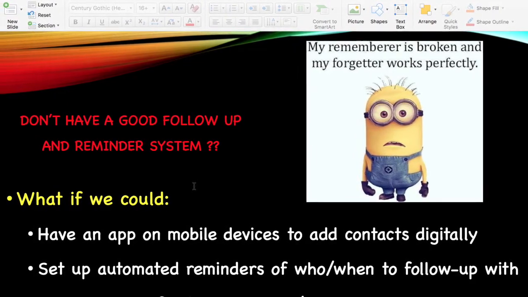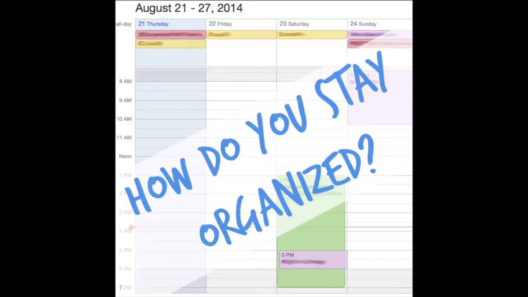I want you to be thinking about the things that you do to remind yourself when you talk to someone, whether it was someone at a restaurant, a neighbor, a family member, maybe even a team member, talking with your downline or your upline. What things do you do to keep yourself on track and keep organized?